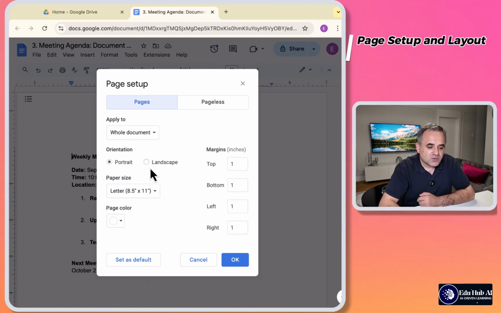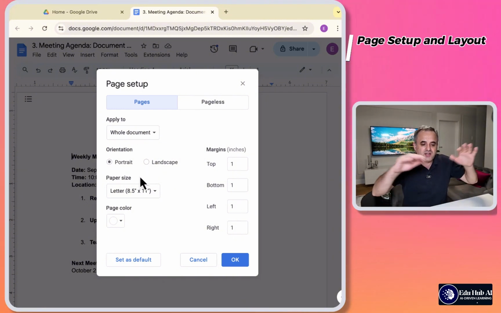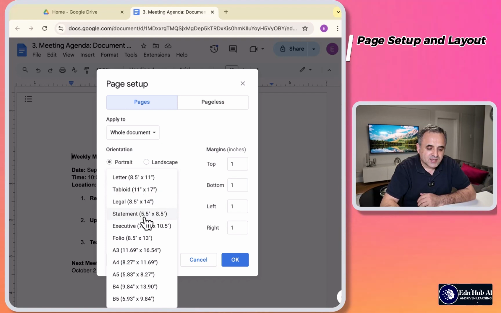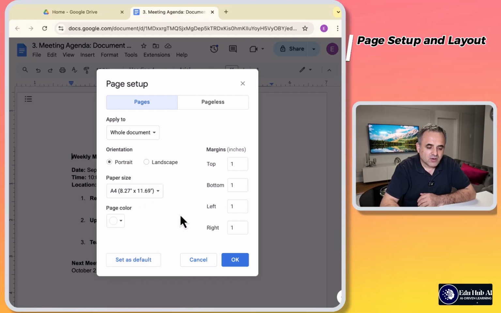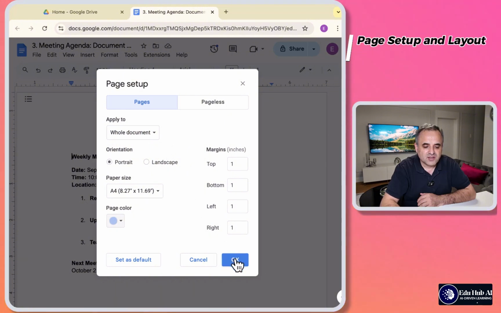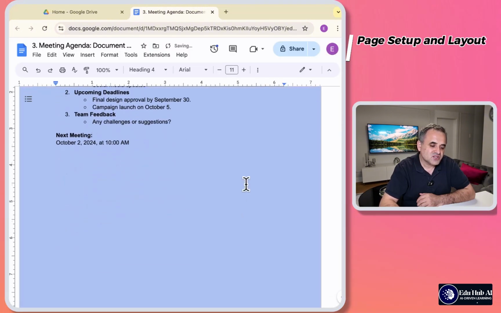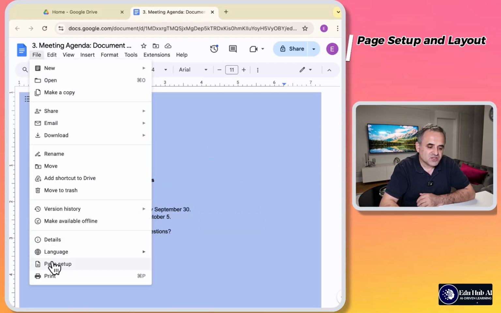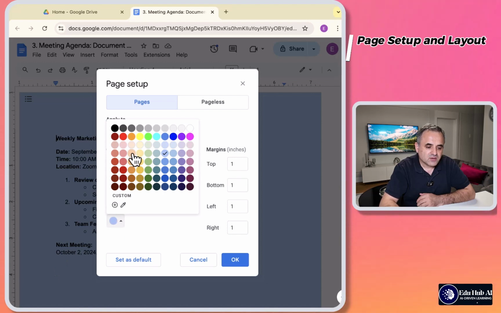And next, we can also decide the orientation, whether we want to have portrait or landscape wider, okay? So definitely it will be portrait. The paper size will be A4, okay? If you want, you can actually change the page color as well. Let's say I'm gonna make this color. And let's click OK to see. Yeah, if you change the page color, it will look like this, but I'm not going to change it. I will just keep it white.